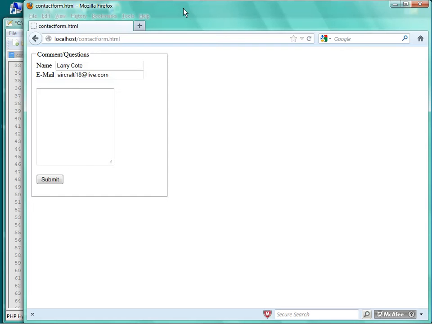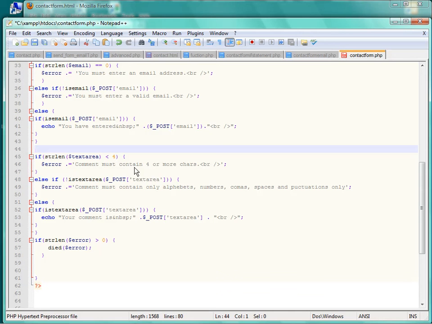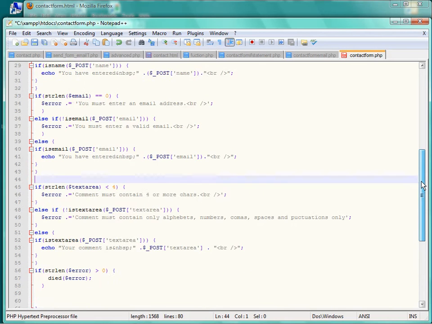So if they're in the comment area, and they only type H-A-V, and they hit submit, they're going to get the error: comment must contain 4 or more characters. If there's 4 or more, it goes on to the next step, else if, text area, post text area. If it's not set, back to your functions for comments, or for text areas, I mean.